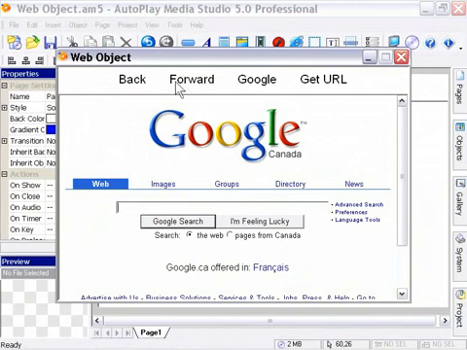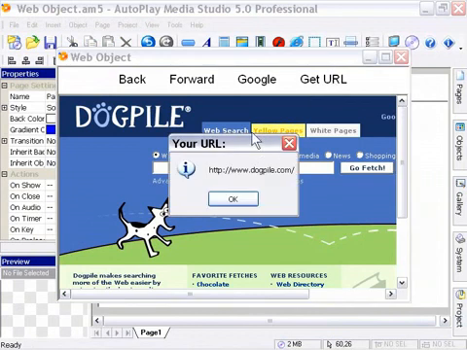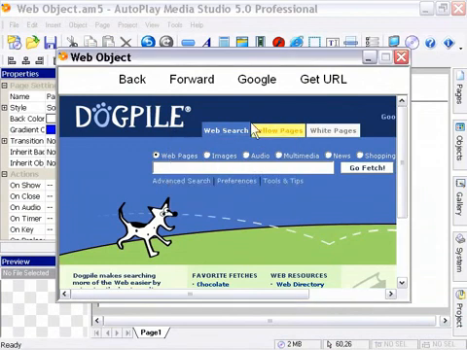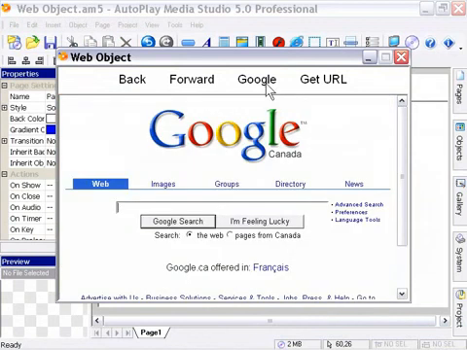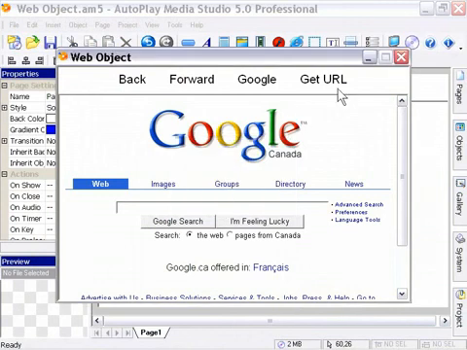So let's go back to Dogpile by pressing the back button, and then I'm going to press the get URL label. As you can see here, it displays our URL in a dialog message box, dogpile.com. I'll press OK. Now I'm going to press on the Google button and try that again. Here we are at Google, and I'll press on the get URL button, and now you see it displays the new URL, google.ca. So this is a simple demonstration of the web browser object in conjunction with some text labels and how you can use these web browser actions. Let's go on to the next tutorial.